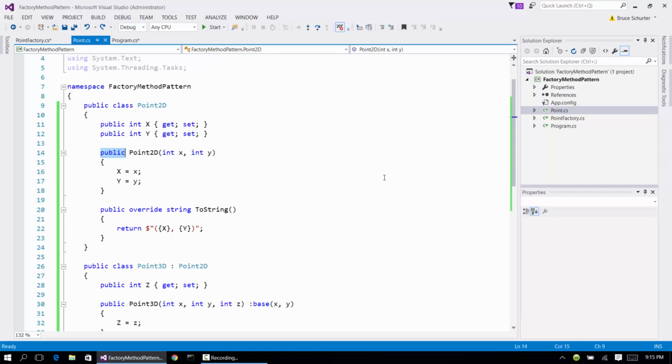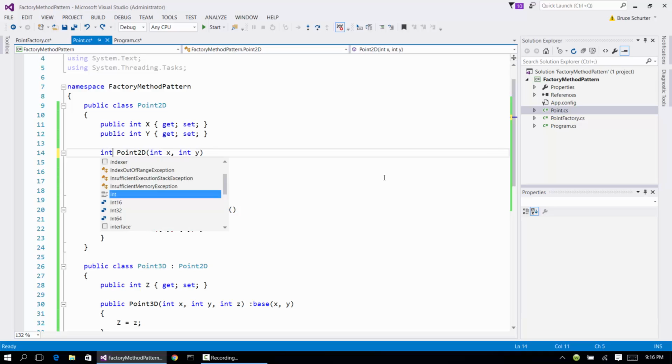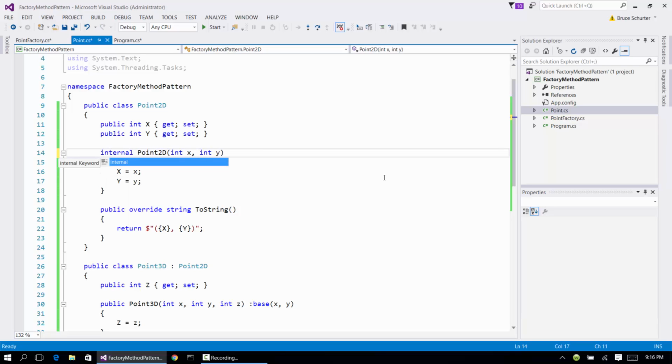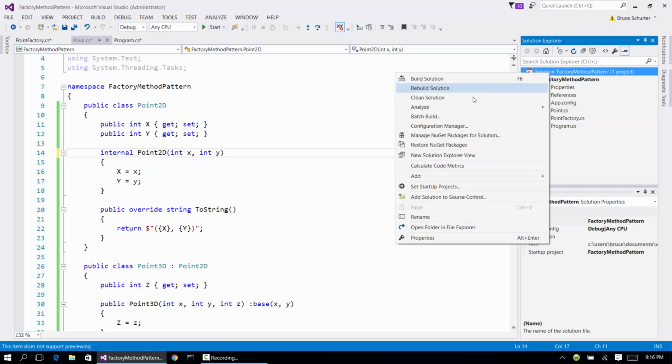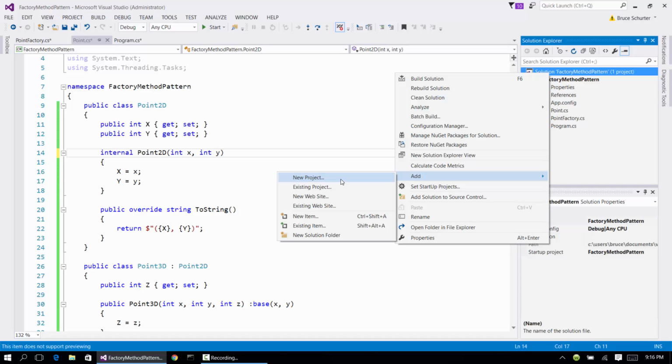For us to implement this factory method pattern correctly, we really do need to create a library to contain both the factory and the objects that the factory creates. Then we can take advantage of the internal keyword and modify the point constructors so that they can only be accessed by other types within the same library. So let's go ahead and create our library by adding a new project to our solution.